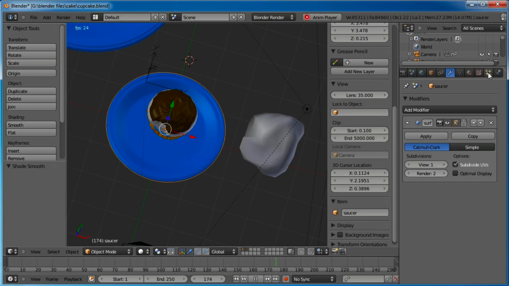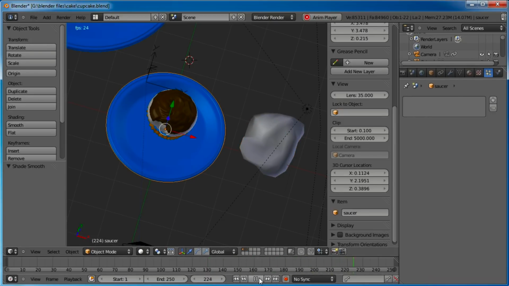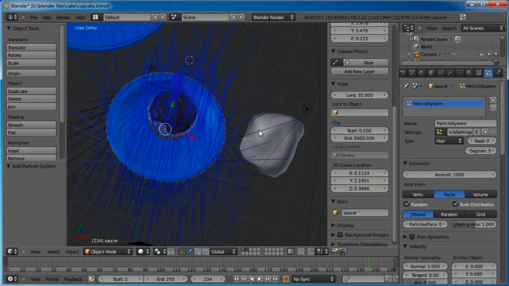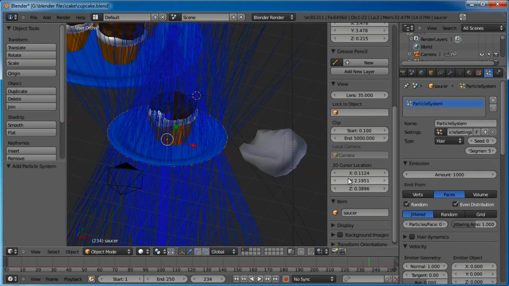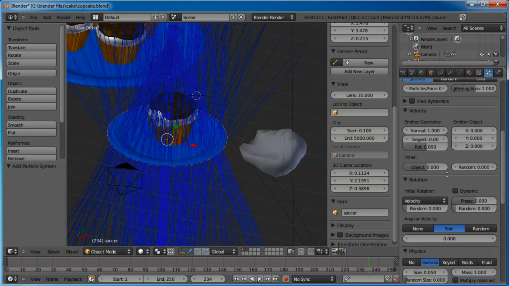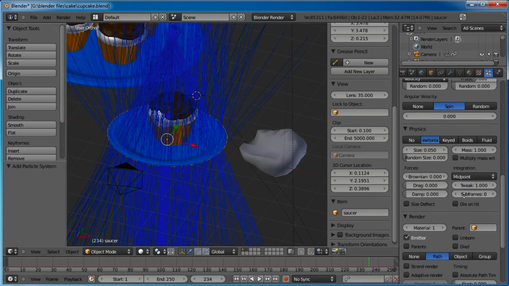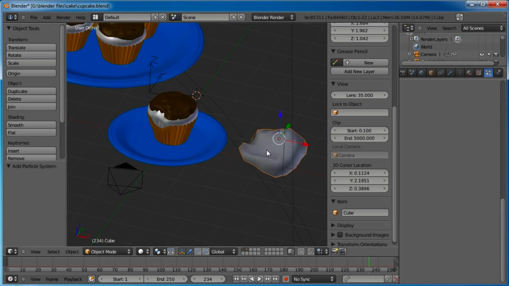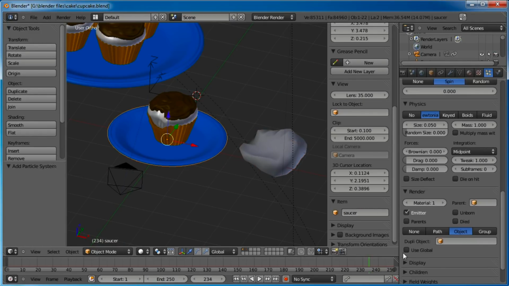So let's grab our plate again. Back to our particles. And I think I hit Control A by accident. There we go. And let's add a new particle system. And we're going to go to hair. You're like, hair? We don't want hair in our cupcakes. Well, we're not going to actually use hair. We're just using the hair settings. And we're going to go down here to the render area and set object. Let me grab this and go ahead and name it Crumb. There we go.